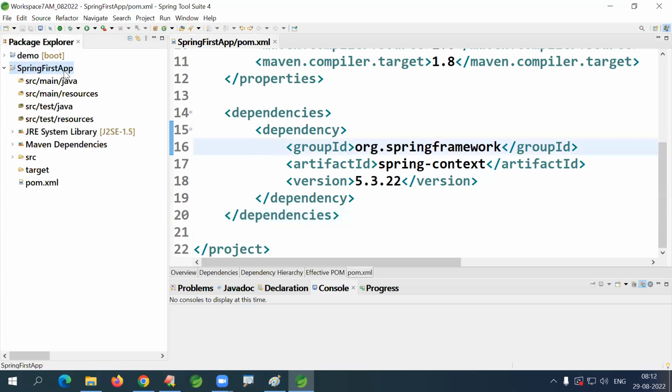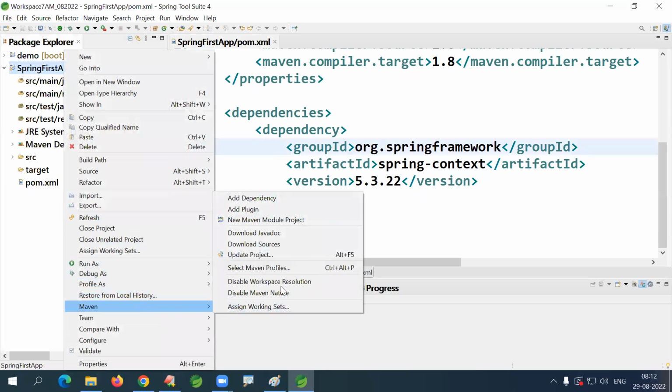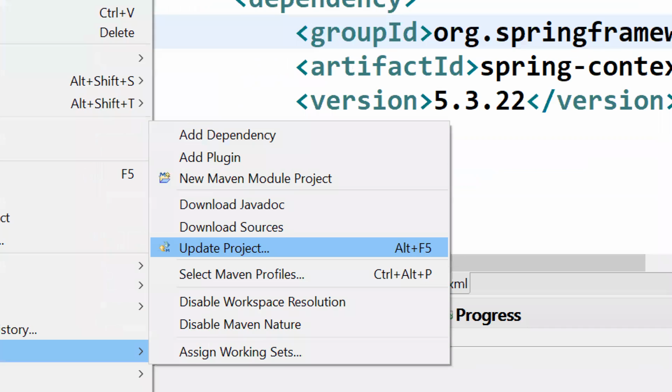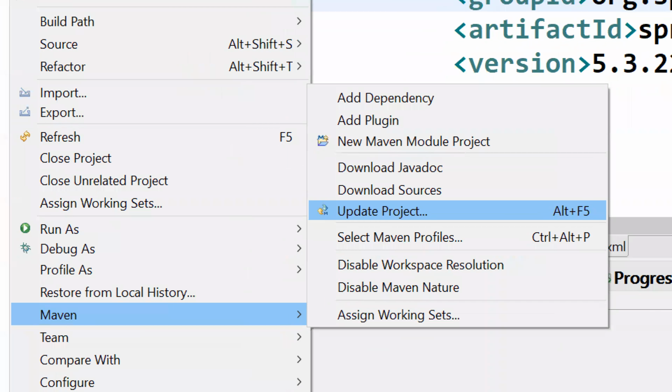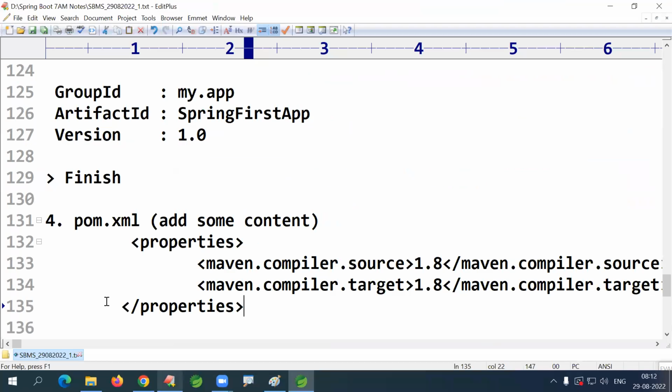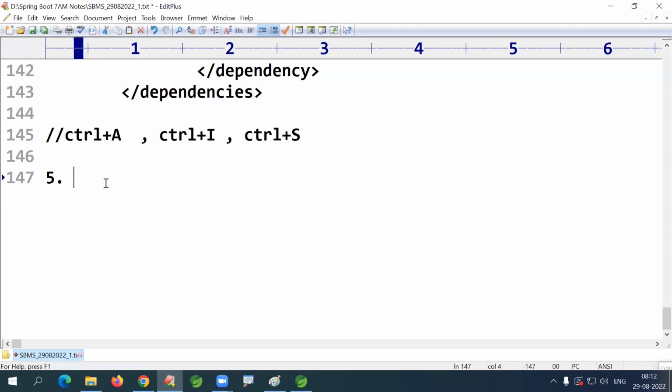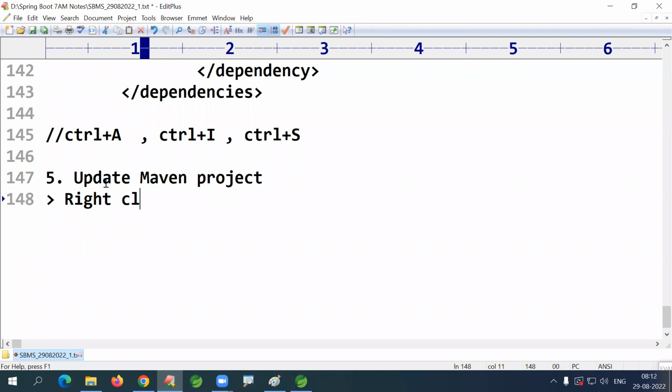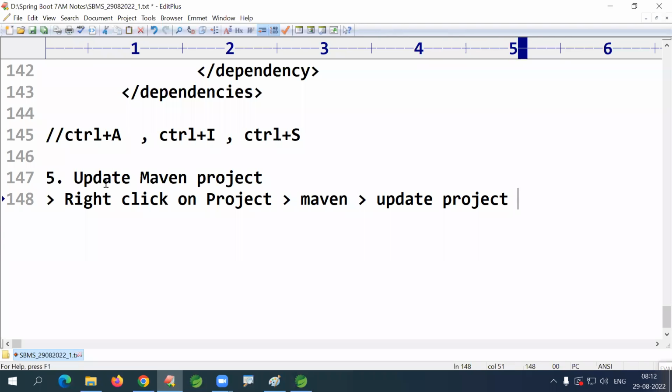You have to update. Right click, Maven, update project. This you have to do. Don't forget this. Right click on project, Maven, update project. Finish.